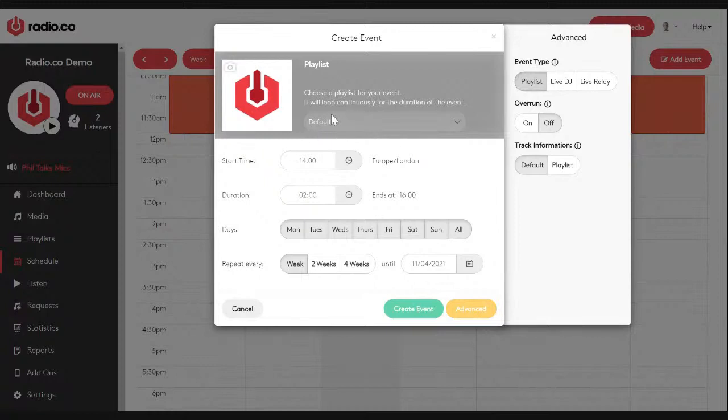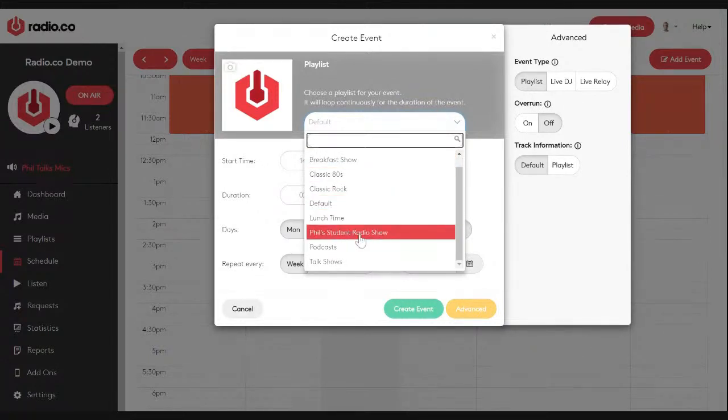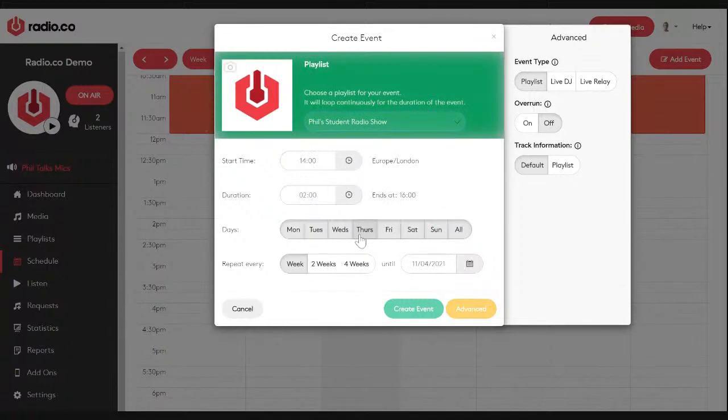Now, here is a drop-down option. You can see, by default, it's selecting my default playlist. But if I click on this, you'll see all the other shows I've made. The one I want to play is Phil's Student Radio Show. So if I click on that, it's selected. You can also attach a custom piece of artwork here if you really wanted to. I won't do that right now. But yeah, if you've got a custom piece of artwork, you can put it there for your show.